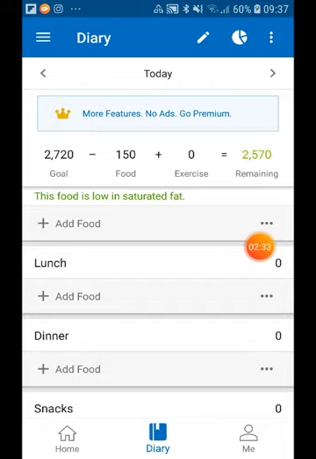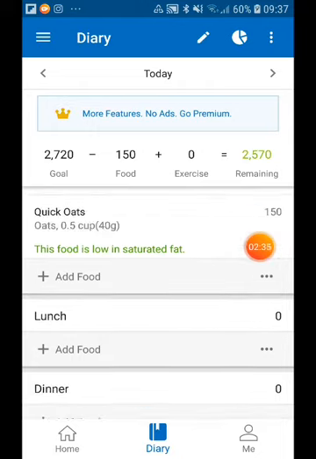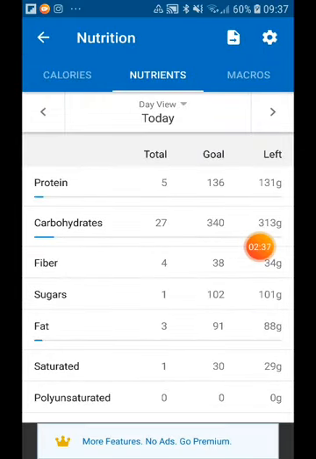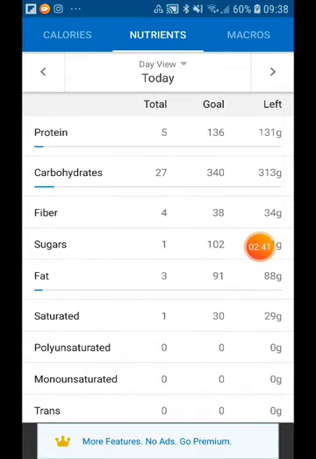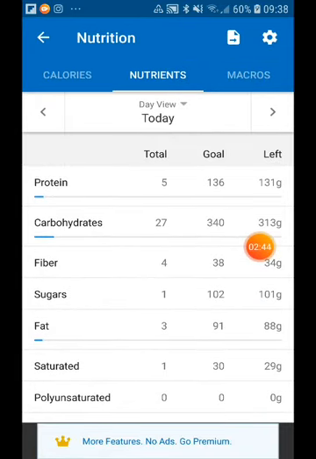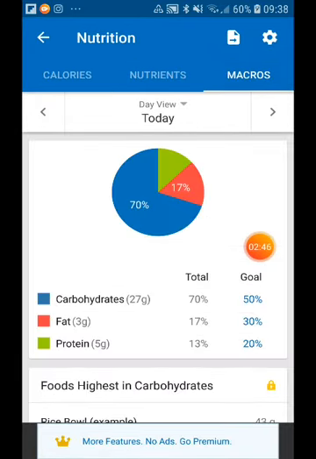Now, in relation to macros, this is important. At the end of the day, at the end of the week, it will actually tell you. Now, this is for today. I've just put in a couple of things there. You can see if I click on macros here, it will give me an idea of what I've eaten.